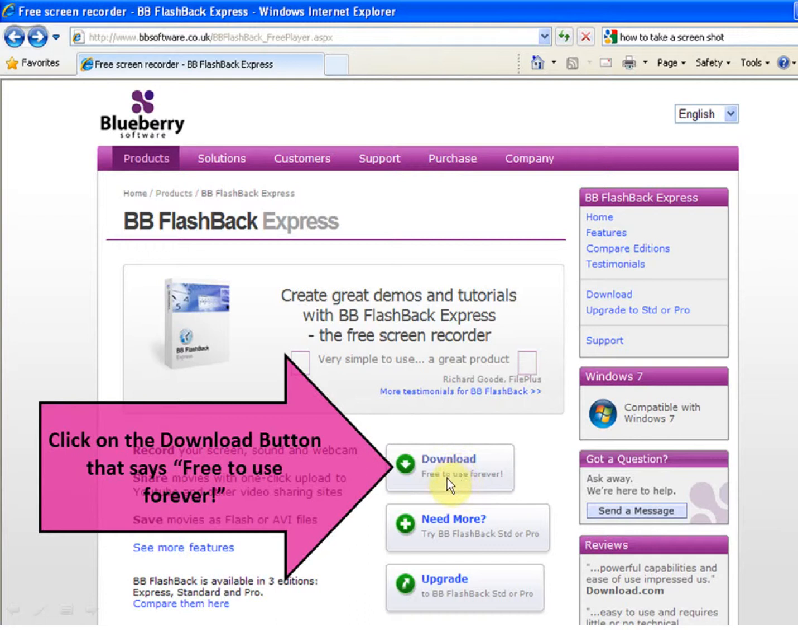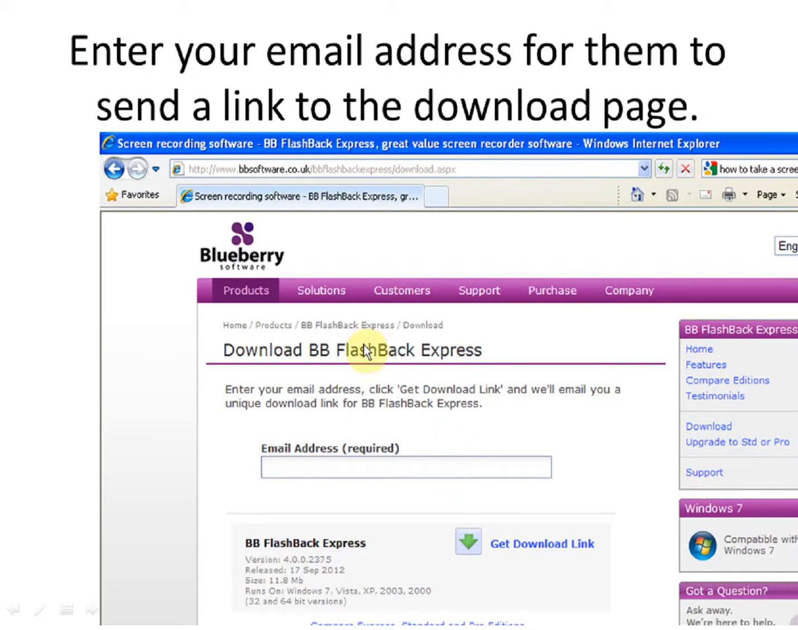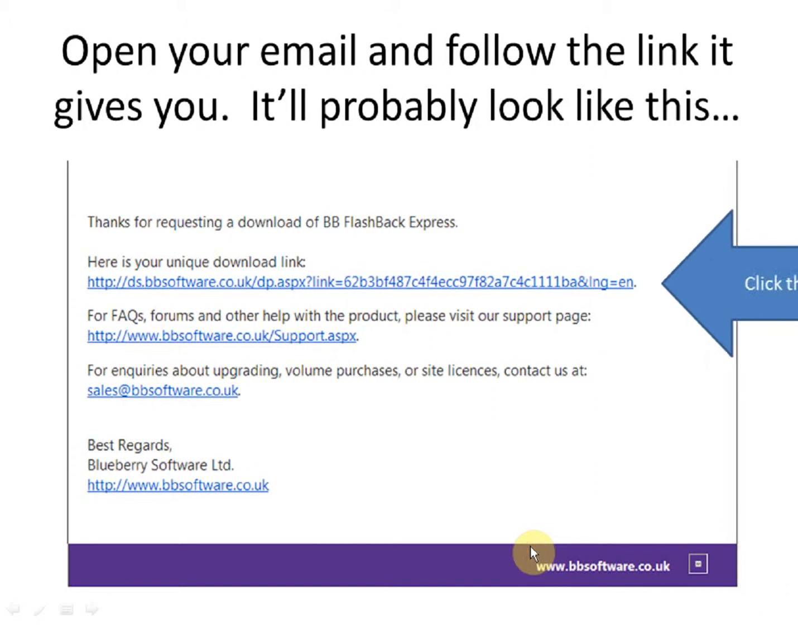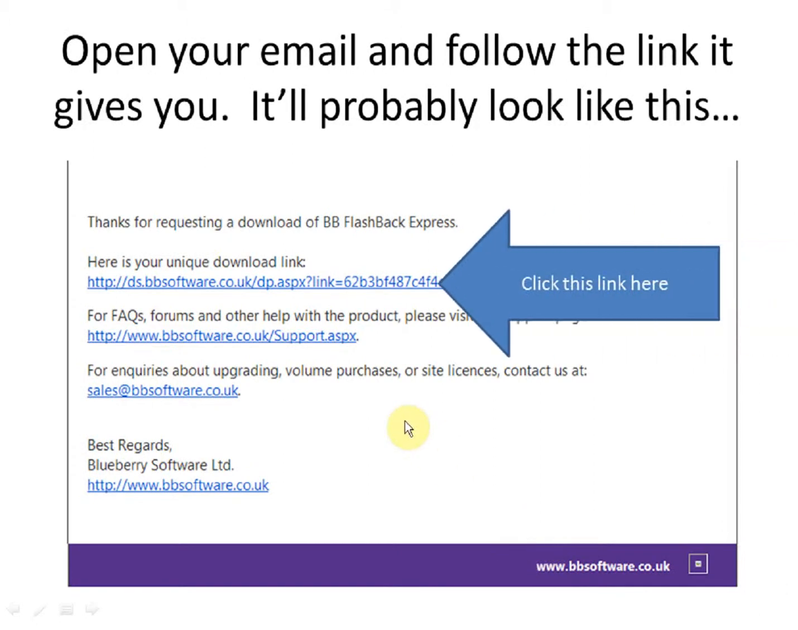So click on the download free to use forever button. It brings you to this website. All it needs is your email address, and it'll send you a link to their download page. So I just typed in my email address and clicked on the get download link here, and this kind of tells you a little about it, what it runs on, and how big it is. Once I entered my email address and clicked the get download link, they sent me an email, and this is actually a screenshot of it.